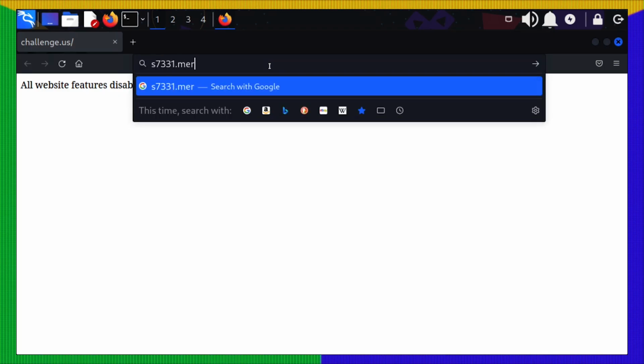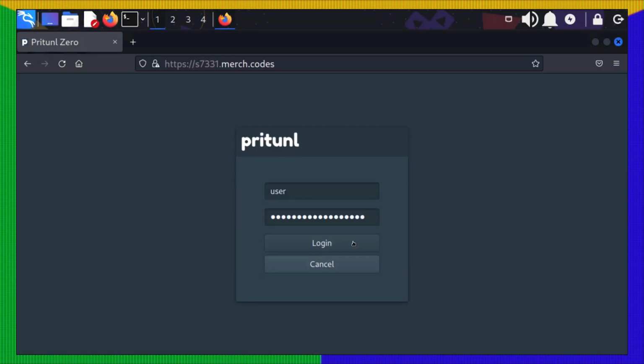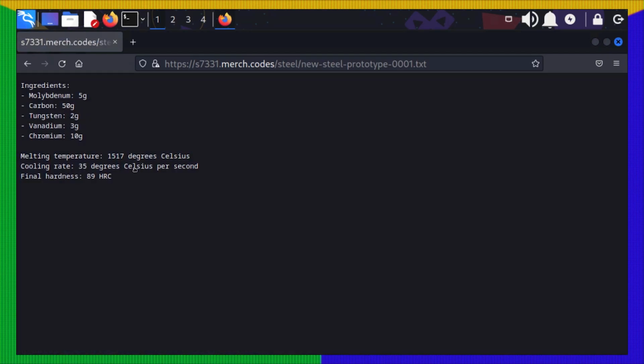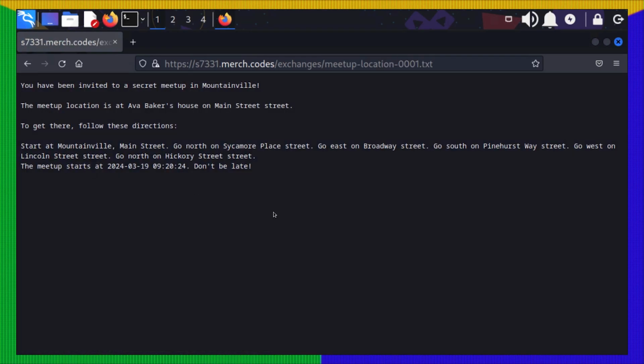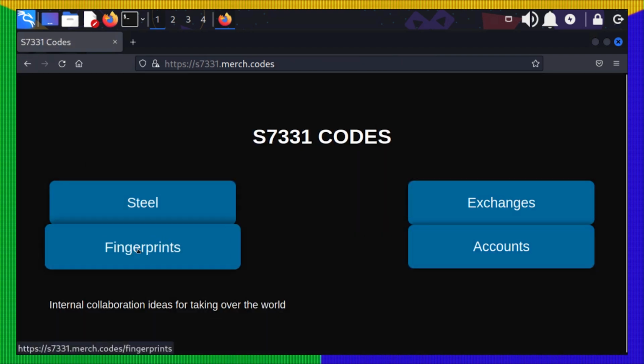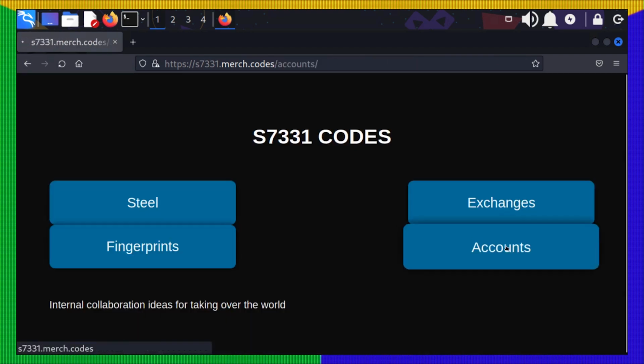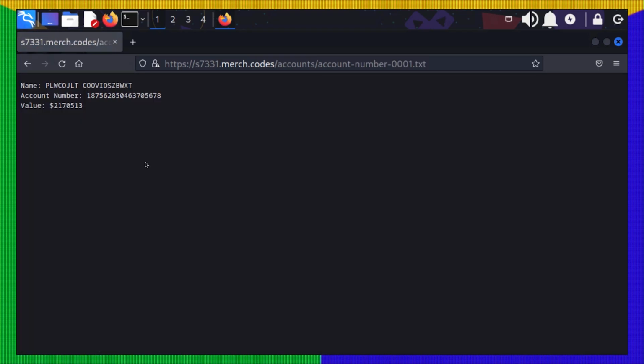Launch the Kali workstation and connect to the web server. There are 4 buttons on the main page whose labels correspond with the files. Briefly examine the contents of each file type. The Steal files appear to contain a recipe for making steel. The exchanges files appear to be correspondence. The fingerprints files are PNG images with lines, and the accounts files contain account information.